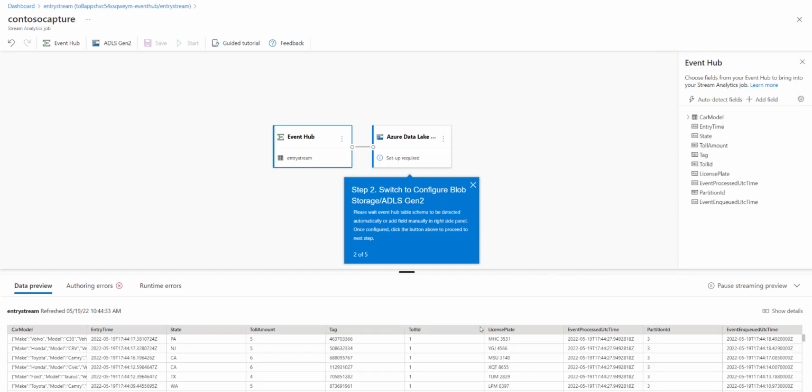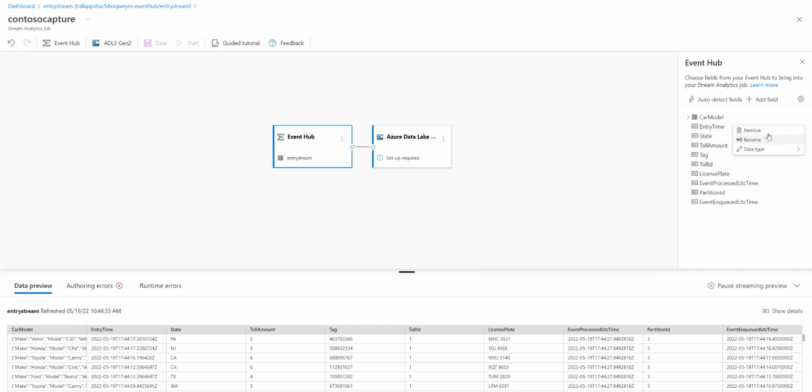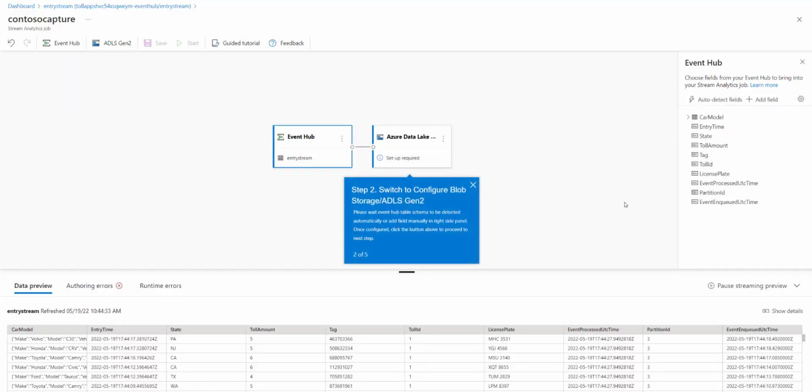And once your sample data is loaded, you will then be able to review the schema, drop fields that you don't care about, rename fields if you want to, or also you can even change data types all within this UX directly. Once everything looks good, the next step is to configure the data lake output to which data will be persisted in Parquet format.